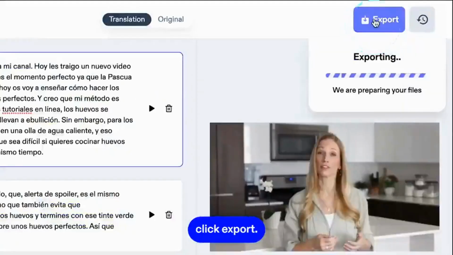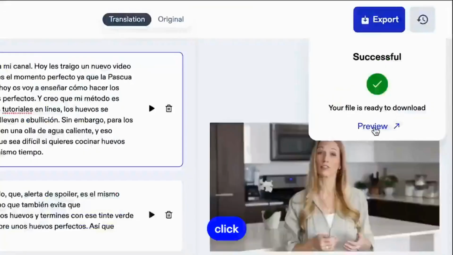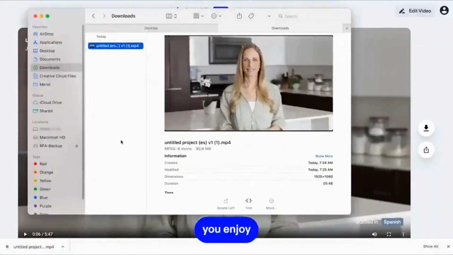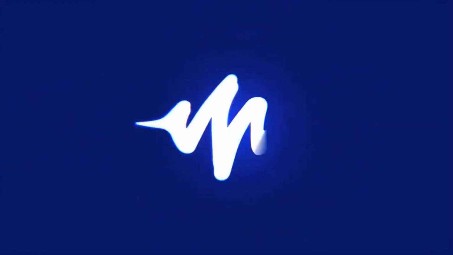When you're satisfied, click Export. Once processed, click Preview. You can either continue to edit the video or download it as an MP4 file. We hope you enjoy using Speechify dubbing.